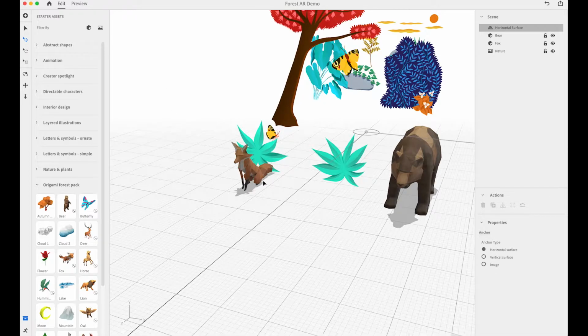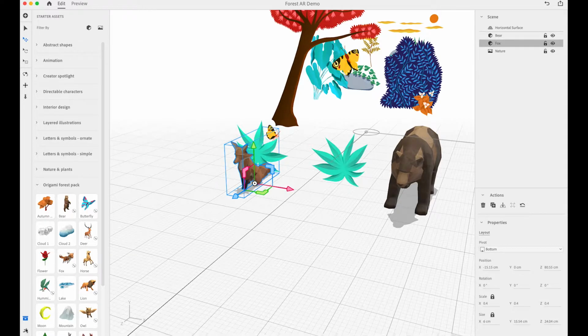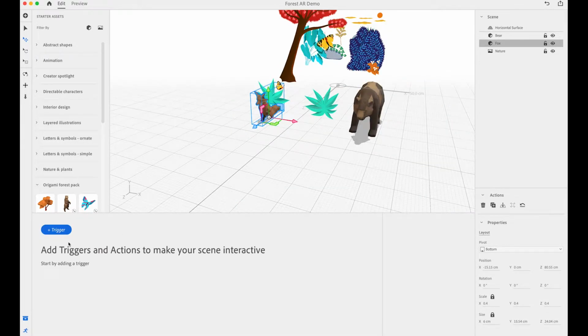The first interaction I want is that if I tap on the fox, it should play an animation. Similarly, if I tap on the bear, it also plays certain animations. I click on the fox, and here in the behavior builder, I will add a trigger. I've got three types of triggers: start, tap, and enter proximity. Start means that once the AR experience starts, the animation will automatically be played. Tap is when you tap on your mobile, the animation will take place, or if you enter your camera within the proximity, the animation will be triggered. In this example, I just want a tap trigger.